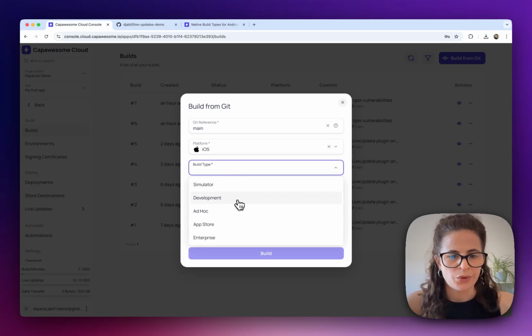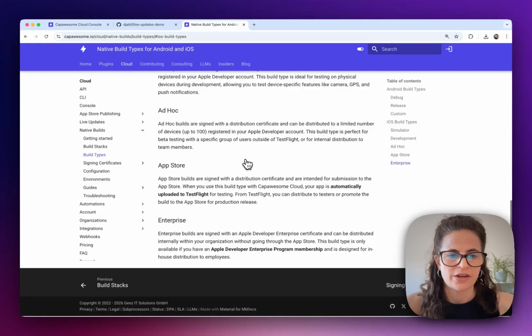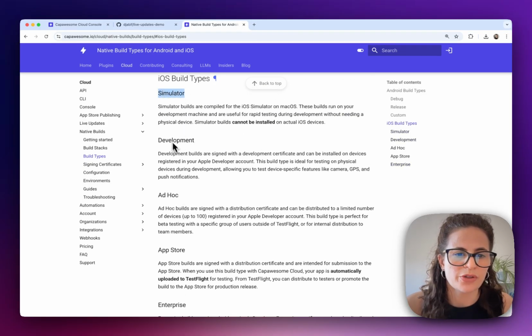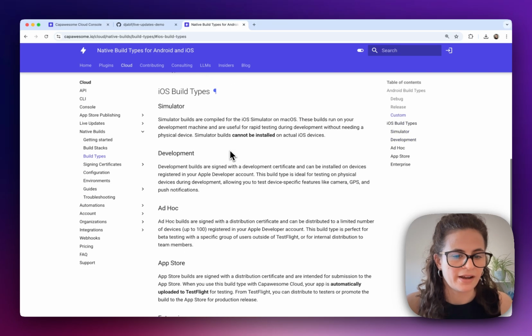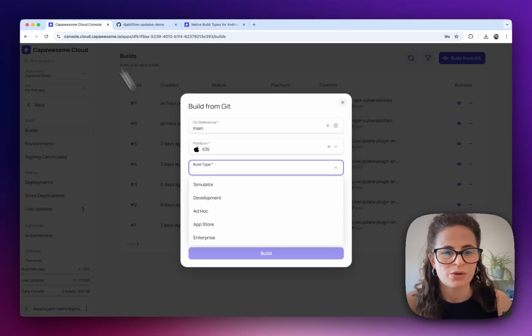For iOS, we have all these different build types that you can check the details of in our documentation. Build types, iOS. Here you have all of them. In this video, I want to show you the simulator and also the development. And then in other videos, we will see how to do this for distribution, to create a build that can go to the App Store and publish it as a native app. So here, first, I want to select simulator.